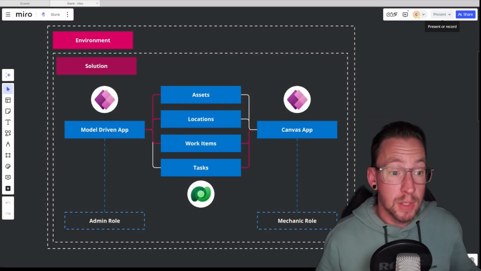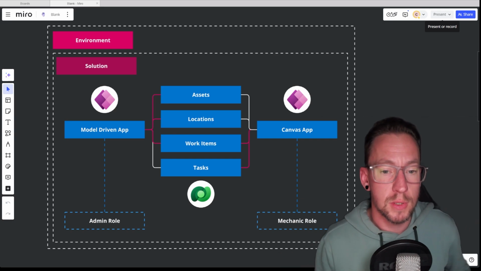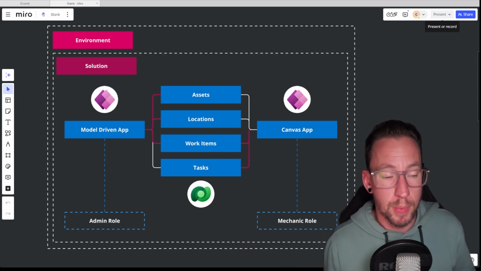Okay, so in this video, I'm going to walk you through start to finish, building out everything you see on the screen here. So let's start with the basics now.